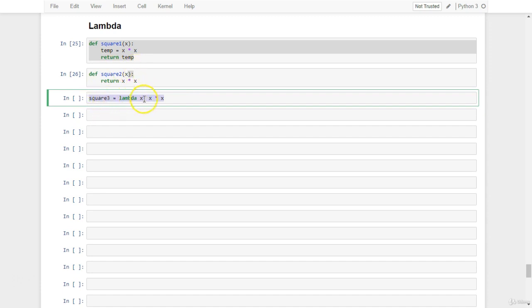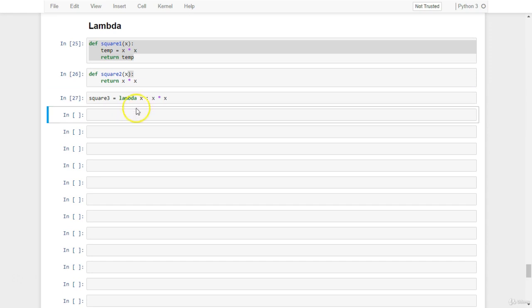So after lambda, you write an input argument, then a colon, and then whatever expression you want to return. Now, let's say you want to give two input arguments. You can write x and y, and here it will return x plus y, or whatever expression you want to return. So let me define this square 3 function for the time being, and let's call square 3.